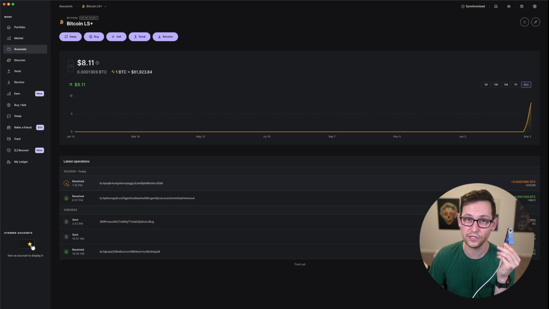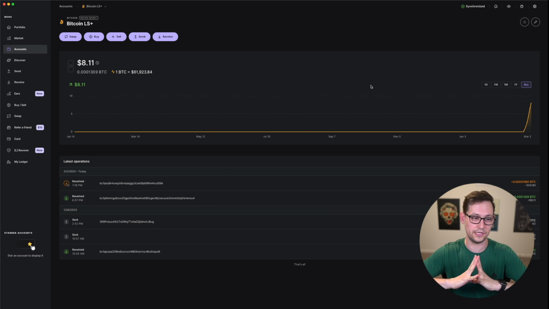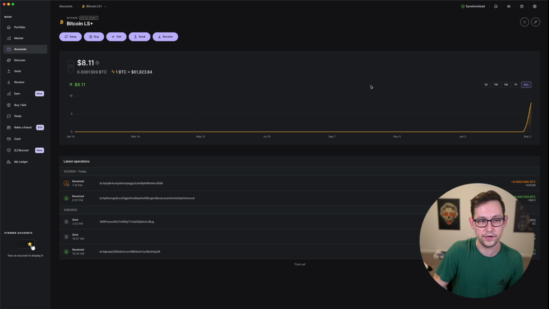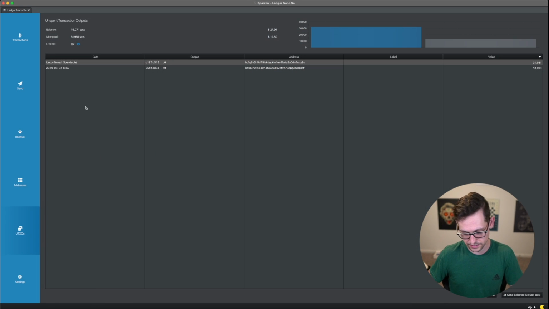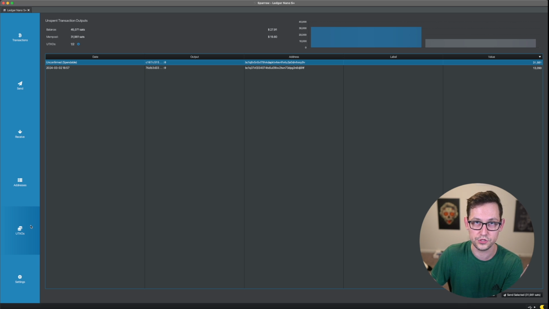So now we have this single Ledger Nano S Plus. We're interacting with it through Ledger Live if we want a clean UX and we like this a little bit better, but we're also interacting with the exact same Ledger Nano S Plus through this Sparrow Wallet interface, which is going to give us a lot more control over our Bitcoin, specifically through this UTXOs tab.